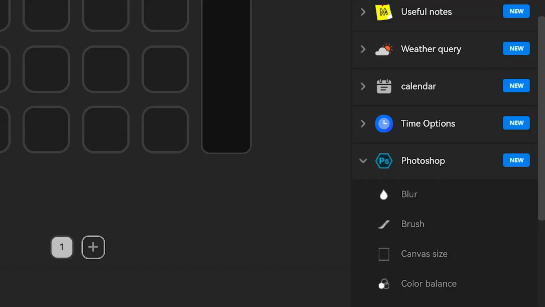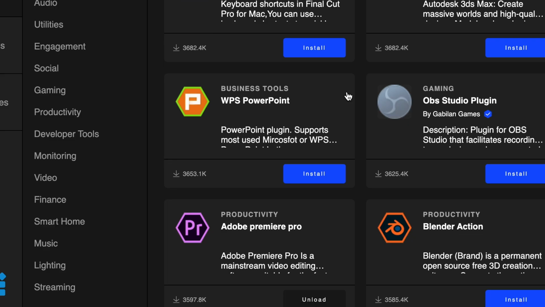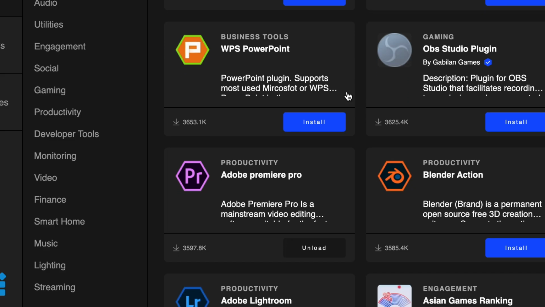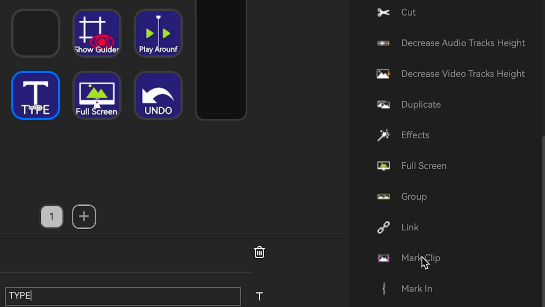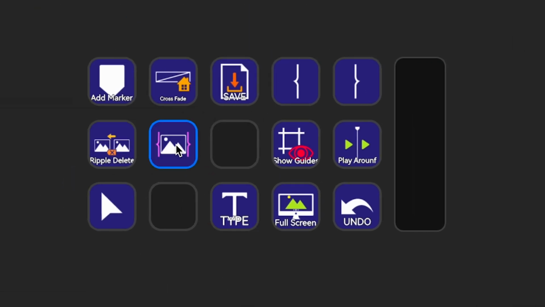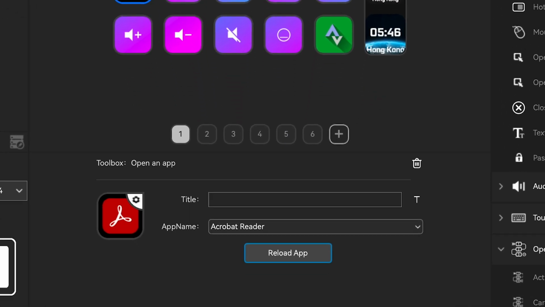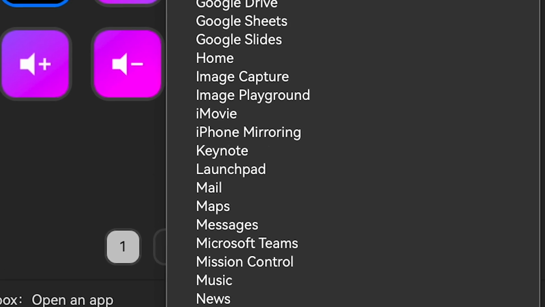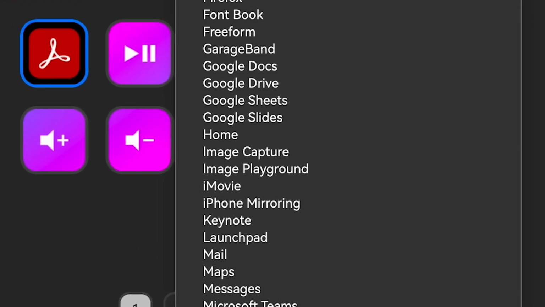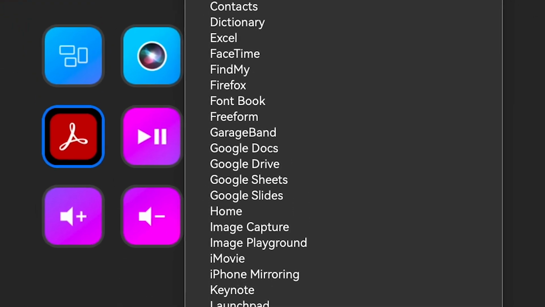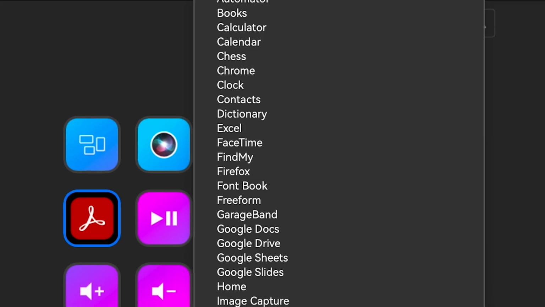Maybe it was designed for an older version of Photoshop. I set up a button configuration for Adobe Premiere Pro, but unfortunately, just like Photoshop, I think the plugin is built for an older version of Premiere. You can set buttons to open certain apps, but the list of apps seems to be incomplete. For example, I don't see Photoshop or Premiere on the list of apps that I have downloaded on my computer.